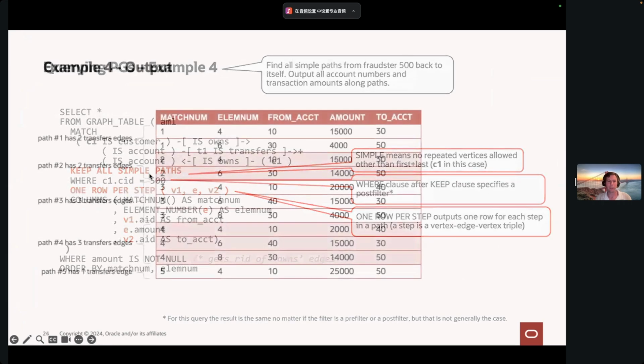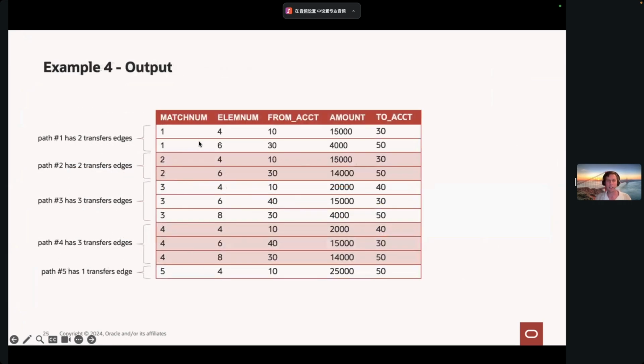And to show you an example result, this is the result of this query on the example data. So we can see that we have found 5 paths. The first path has 2 transfer edges, the second path also has 2 edges, and the third path has 3 edges. So this is how you can retrieve data along a path as an alternative to using the aggregates.